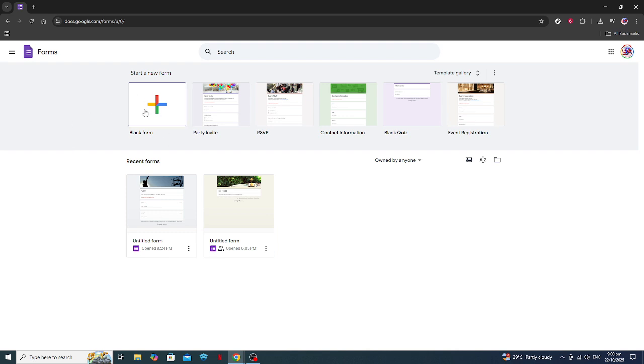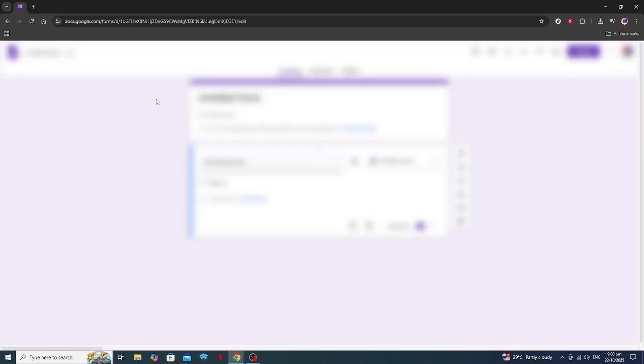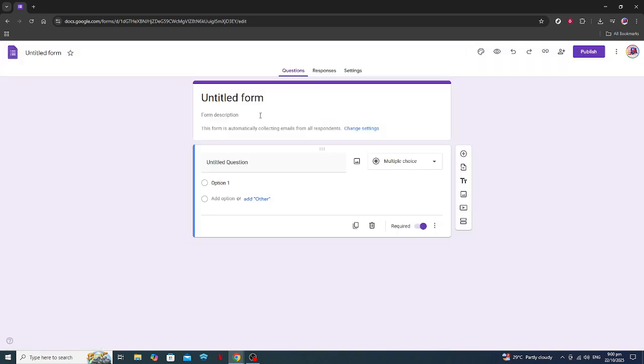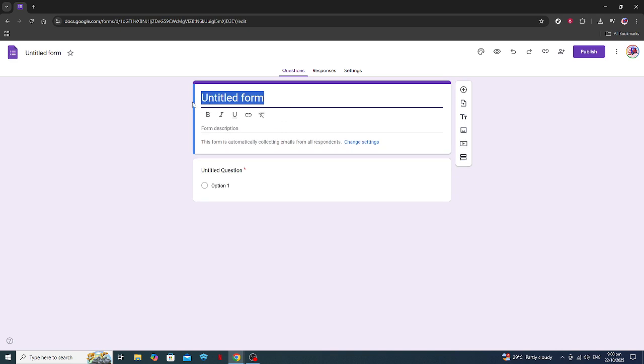Next, it's time to create a new form. On the Google Forms homepage, you'll see a plus sign icon labeled Blank. Click on this to start a new form. This will open a new window where you can start building your form. Name your form in the title field at the top. Make sure it's something recognizable and related to its purpose, such as International Survey, to help keep things organized.